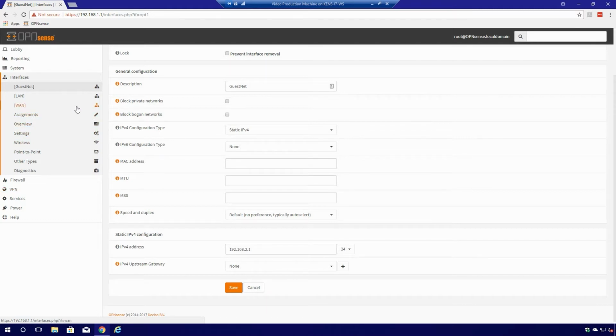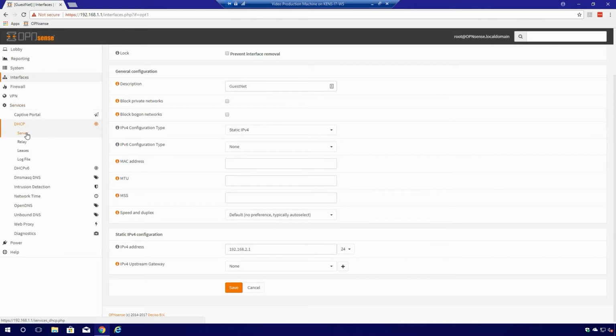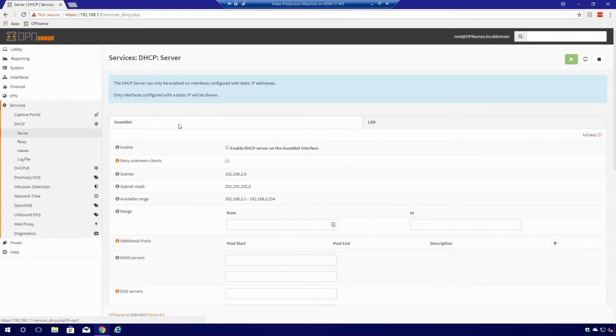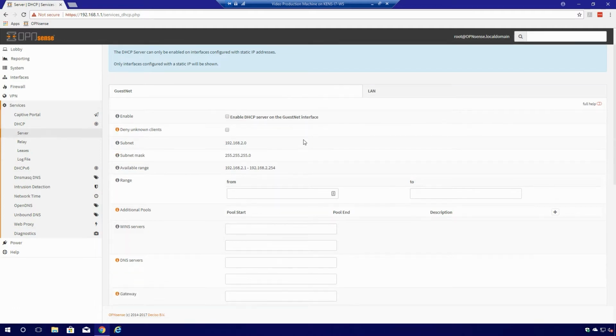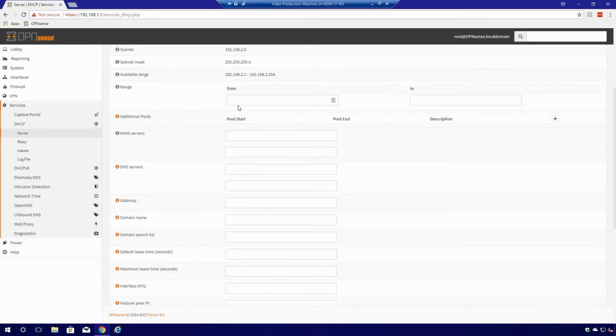Next, we need to configure a DHCP server so that our clients, when they get on our guest network, can get a DHCP address. So we're going to go to Services, DHCP, Server, and notice how guestnet is selected here. We're going to enable the DHCP server on this interface. We're going to give it a range 2.100 to 2.200.